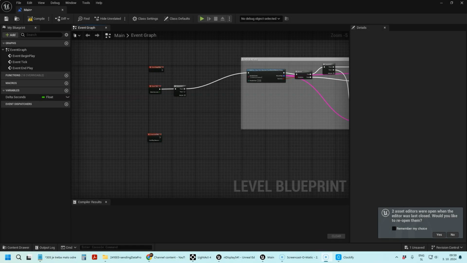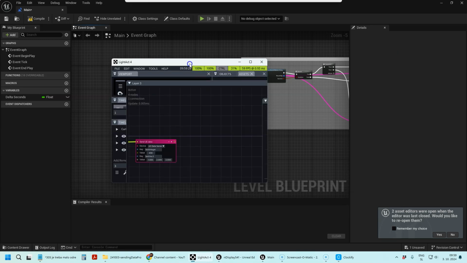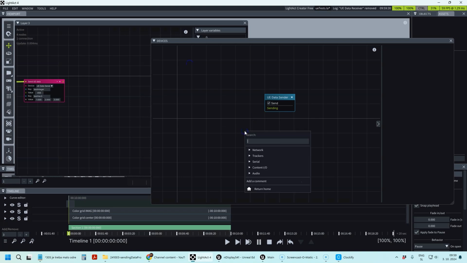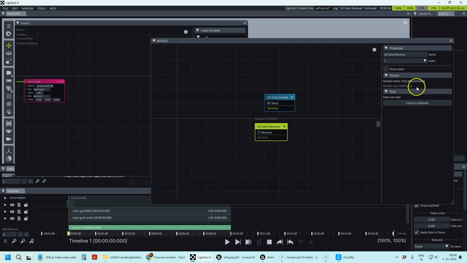Hello, my name is Mitya, and in this tutorial we're going to walk through sending data, custom data, from Unreal Engine back to LightAct. So the first step, let's start with LightAct, is to create a UE data receiver. Everything here has already been set up, so the only thing you need to do is click on Receive.